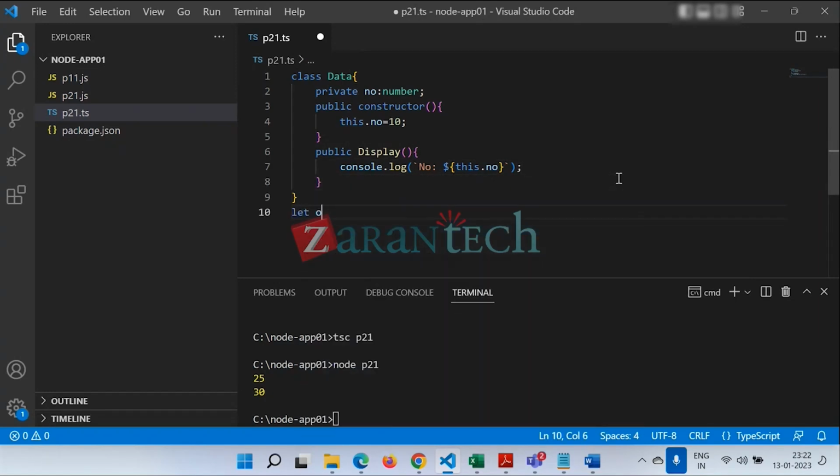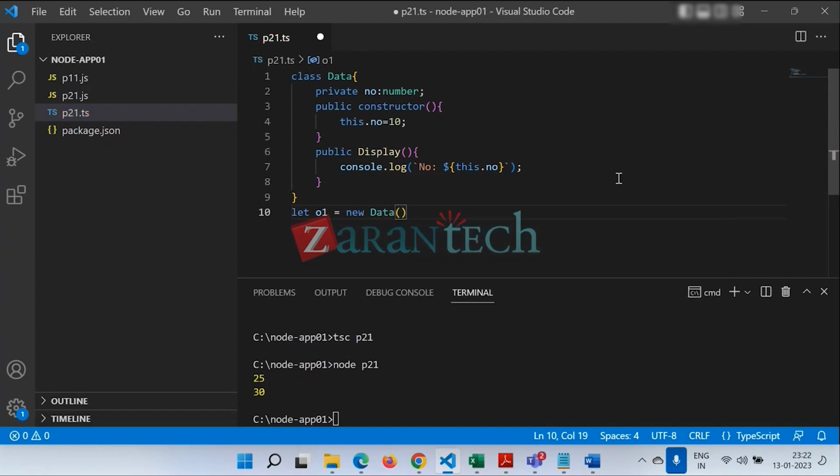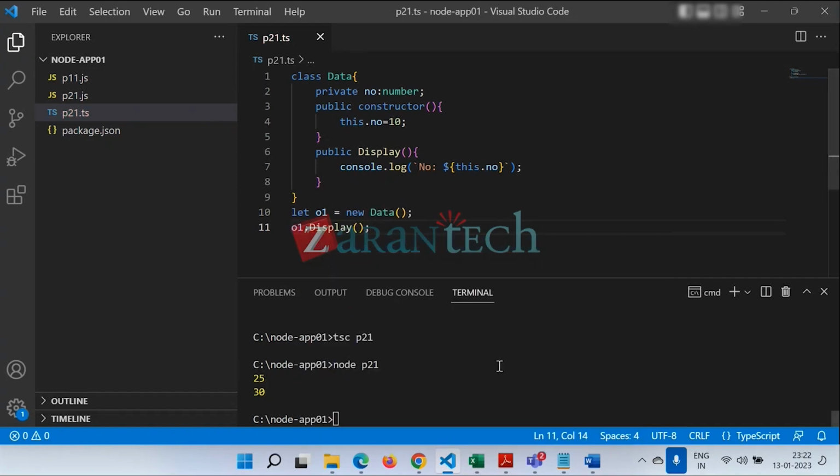We'll be understanding what is class and method in the next class in detail. Right? One dot display. So this TypeScript, yeah, we need to write in TypeScript and then convert into JavaScript.